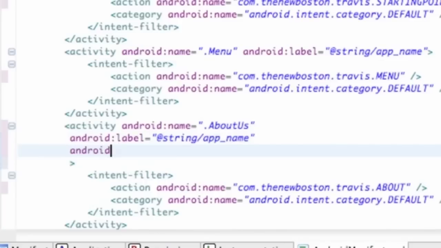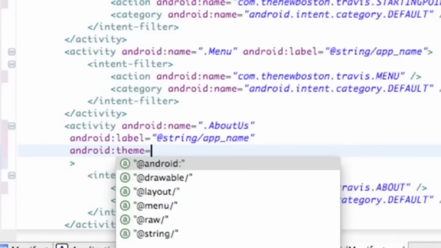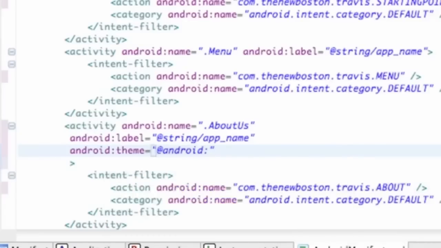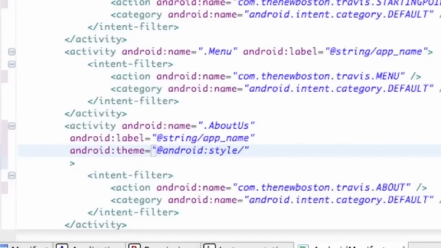So we need to set that up by saying android:theme, and then that equals, and we're going to say @android, because we're referring to the SDK, @android: and then @style/ capital T, Theme.Dialog, with a capital D, so Dialog, and that will give us that sleek and sexy theme to our little application, which is our About Us.